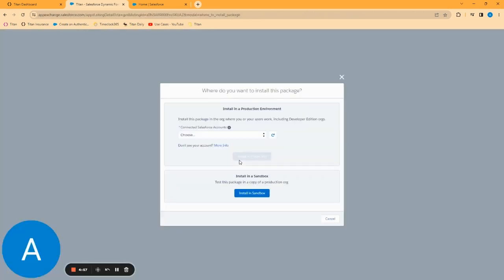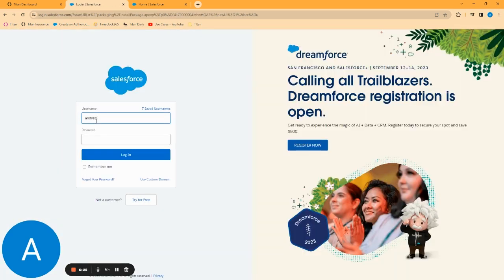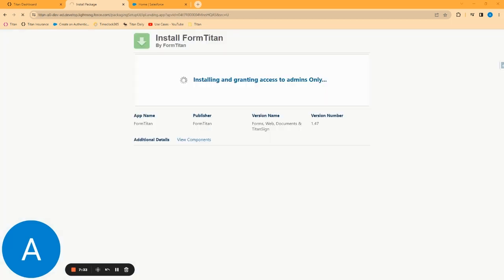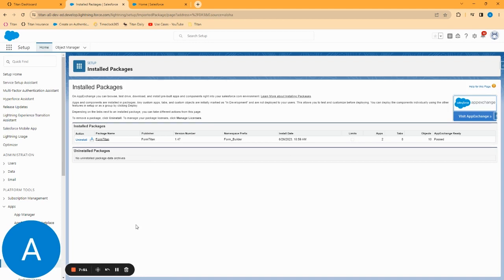Then from the installation screen that comes up in just a second, you will need to choose which of your production environments or sandbox in which you want to install the Titan managed package. I'm going to choose a production environment. Click Install in Production. Go ahead and read the terms and conditions, confirm your understanding, then click Confirm and Install. You will then be redirected, log into your Salesforce environment. Once the installation is complete, click on Done. And here in the Installed Packages section of Setup, you can verify that the Form Titan package has been installed.